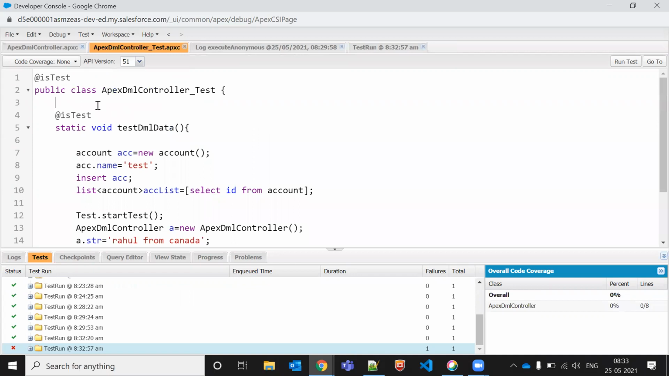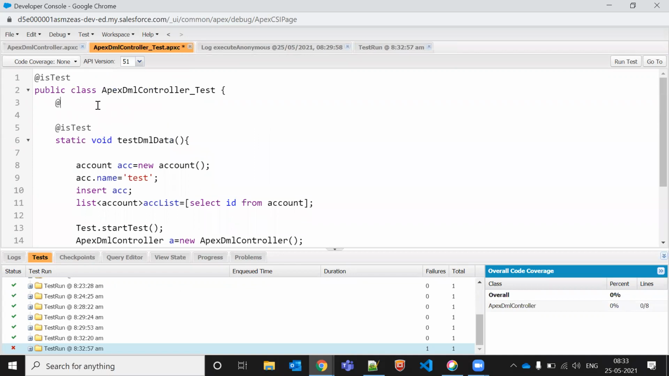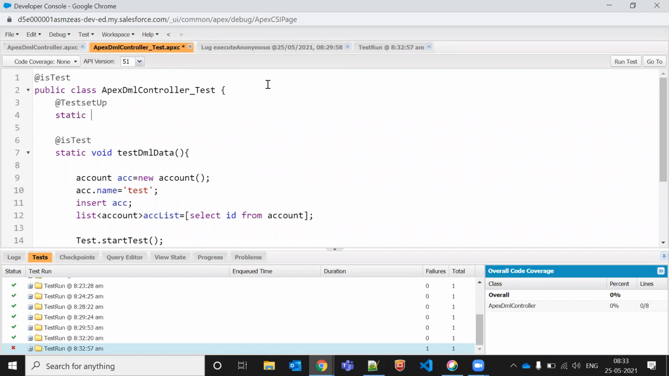Apart from this, what we are going to do here is write @testSetup. Inside this we'll write static void testSetup, something like this. We can use any method name.